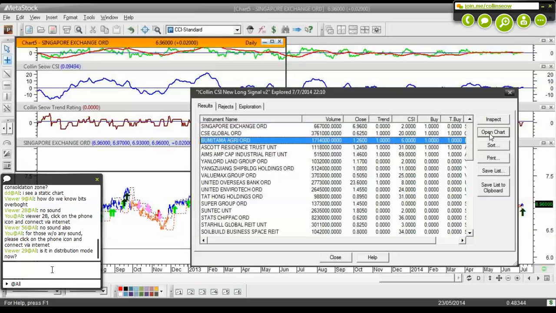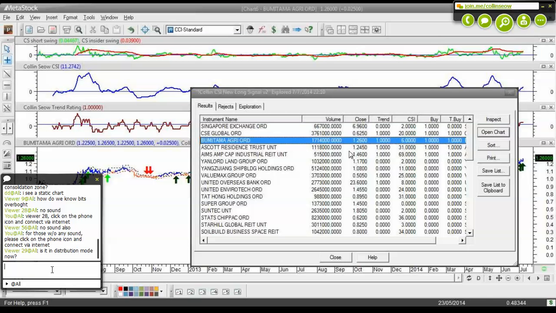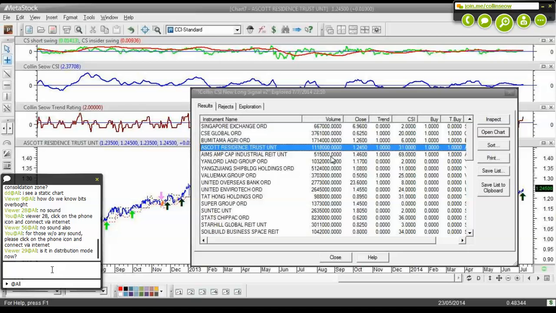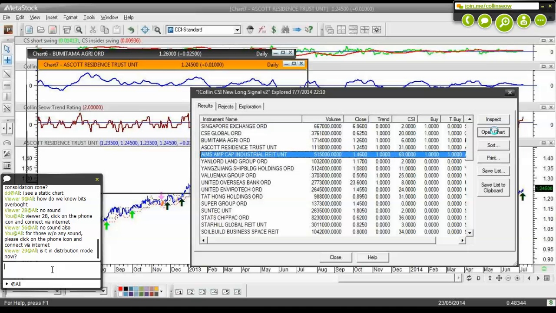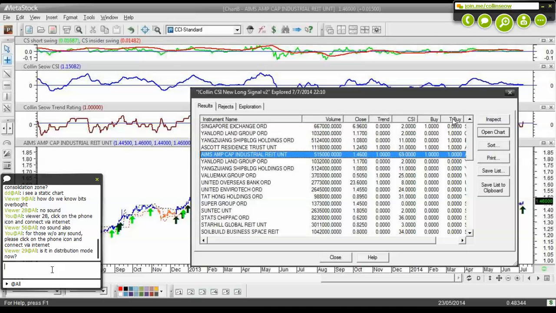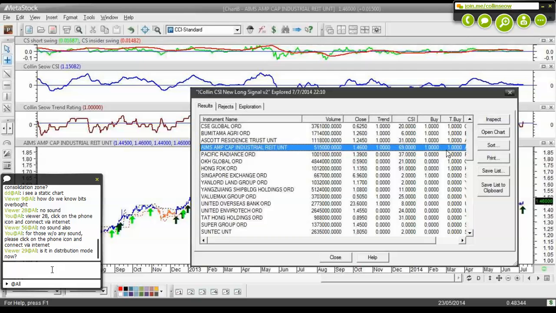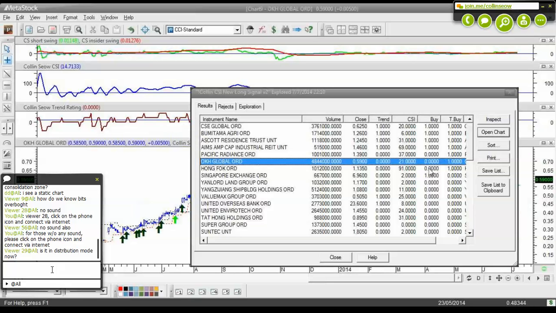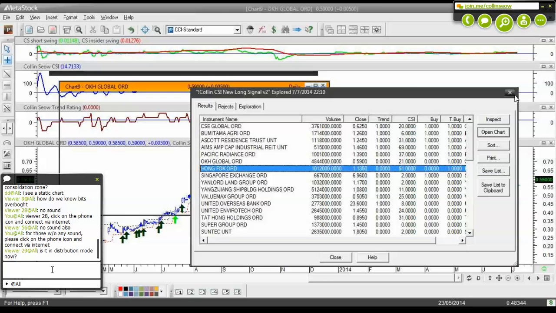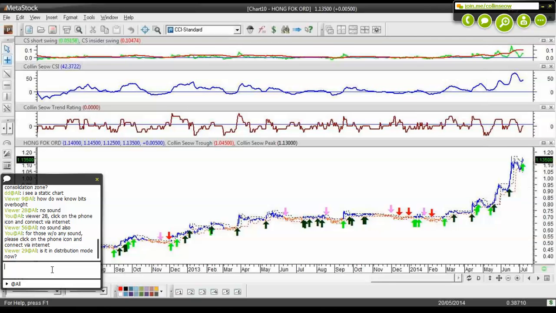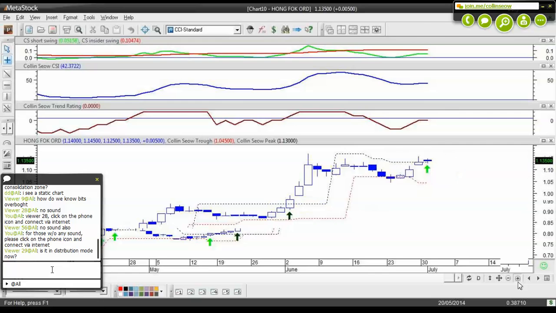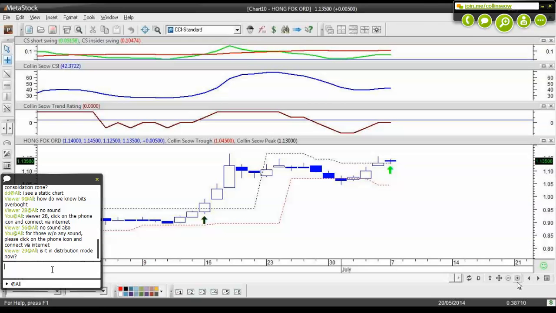Okay, Umi, Ascot, these are all revised signals. AIMS, these are all revised signals. OKH. Okay, now I'm looking for stocks that are buy signals.